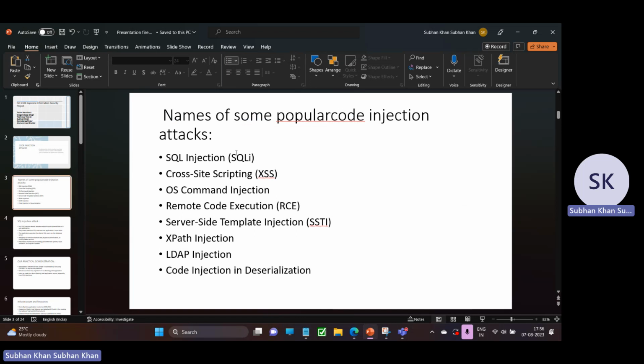Here are some popular code injection attacks. We can see that on the top we have SQL injection. This has been the most popular attack. Then we have XSS, that is cross-site scripting, OS command injection, remote code injection, and so on. These are some popular injection attacks.